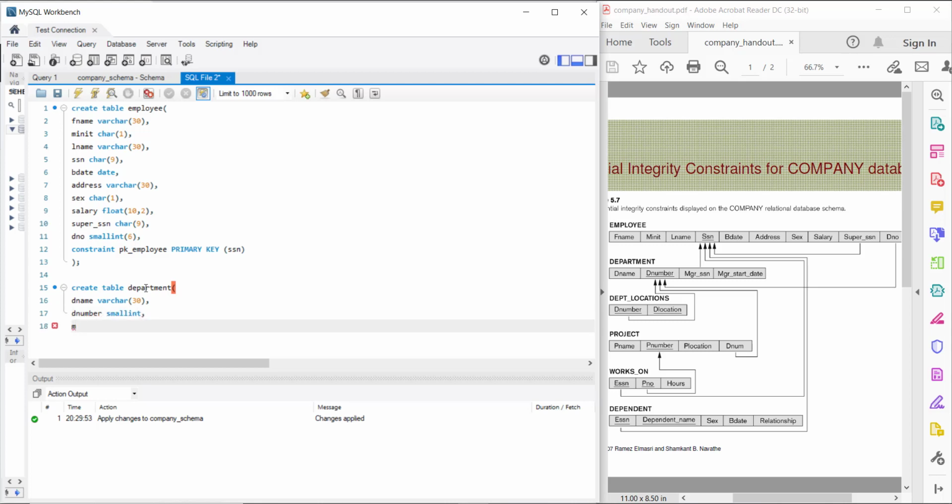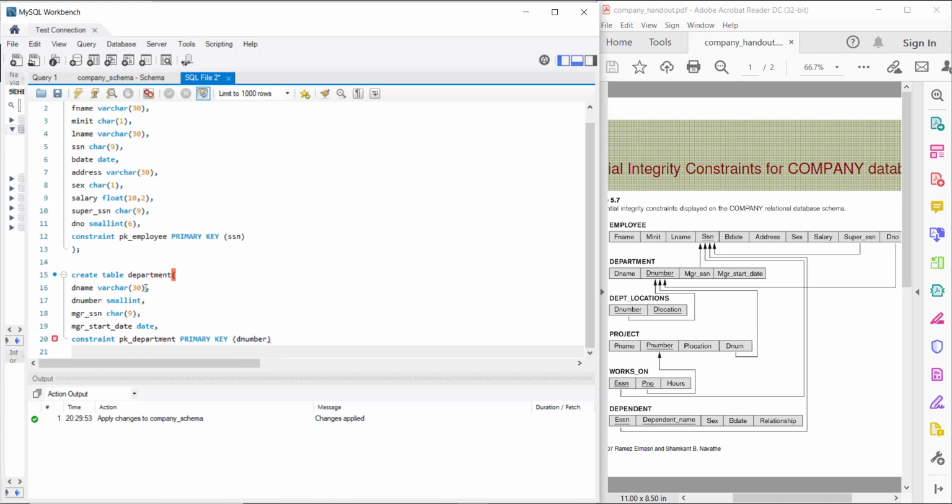Okay, then is manager ssn. So this can be a char of 9, as we are taking ssn as 9 characters. And then mgr start date. Okay, this can be a date, or this should be a date, and then we will define a constraint. Okay, that is the primary key. So for this table, you can see that it should be department number, because this is a department table. So I will define constraint pk department and say primary key as d number. Okay, and just close this bracket.